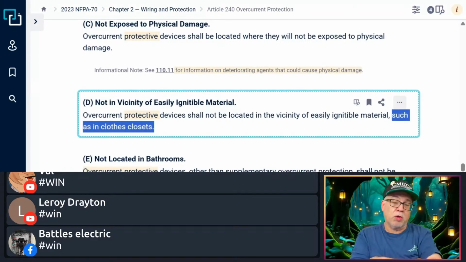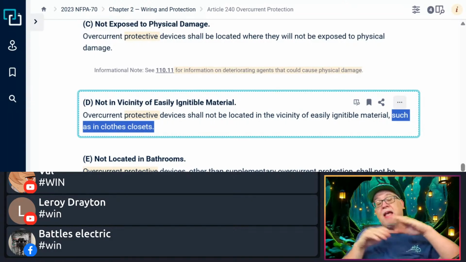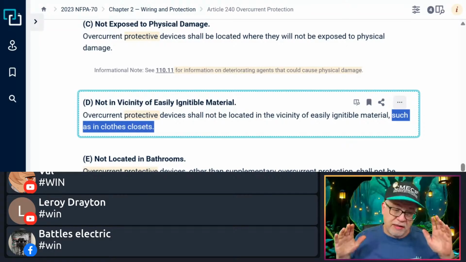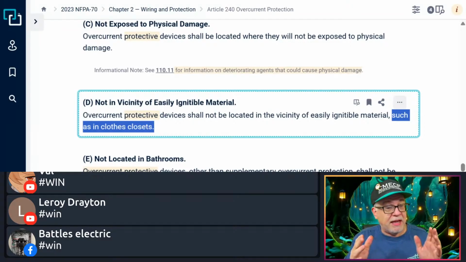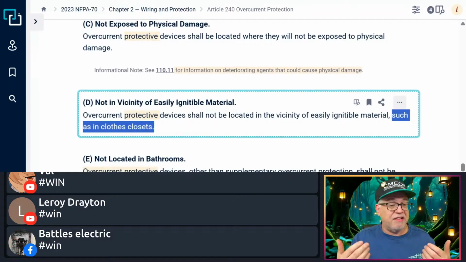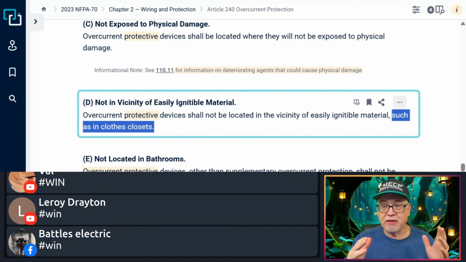That is something you're going to have to work out with your AHJ. What is considered easily ignitable material? And maybe it's not a closed closet. Maybe it's a utility closet, and you're like, hey, the engineer says I can put it in a utility closet. That's fine. What else is in that utility closet? If it is considered by the AHJ, with common sense, that there's easily ignitable material in there, then that overcurrent protected device mounted in a panel board in a cabinet in that location is not going to be good. Maybe it's just a disconnect switch.